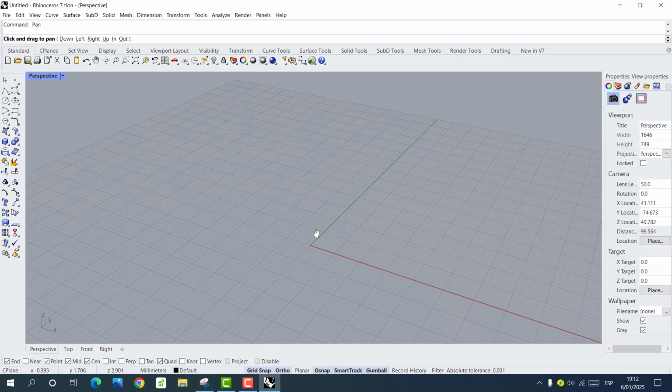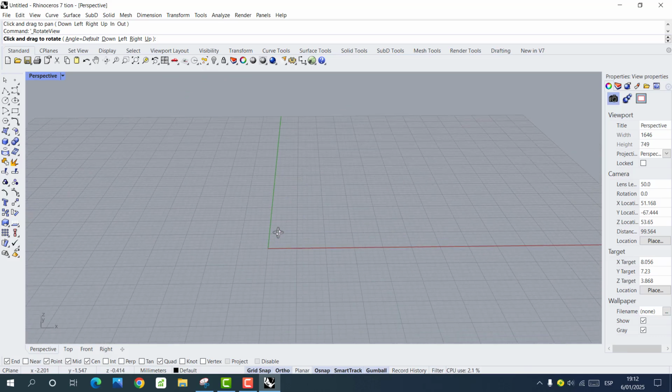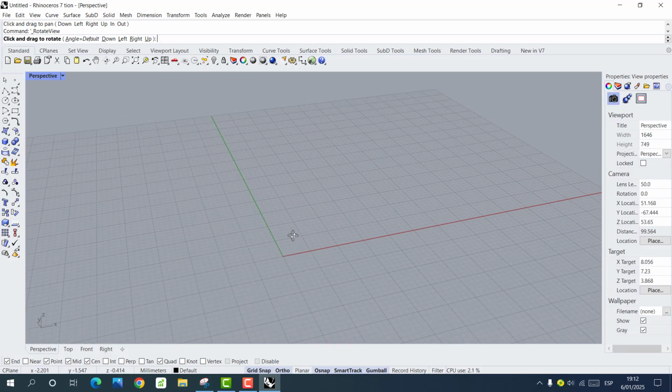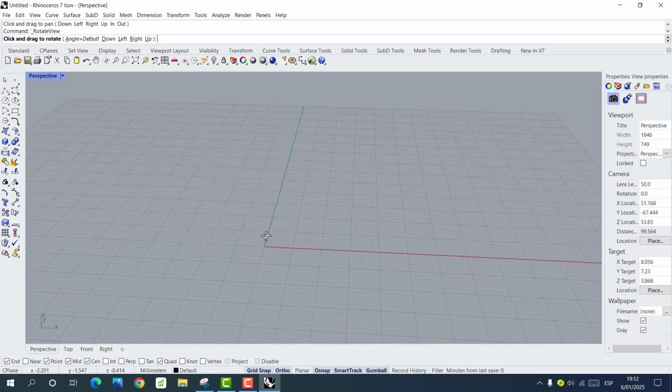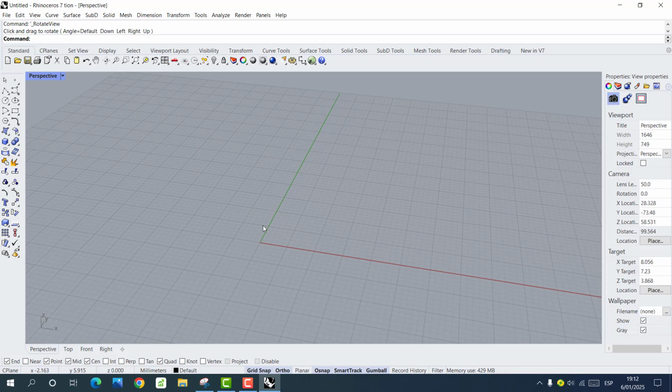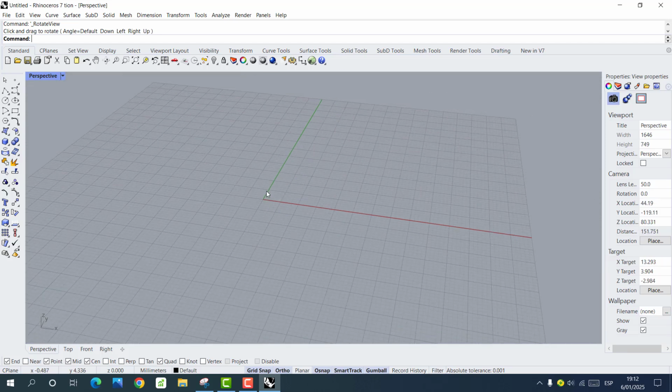left right, and move. Second tool, orbit, click, left click, and zoom, scroll, scroll.